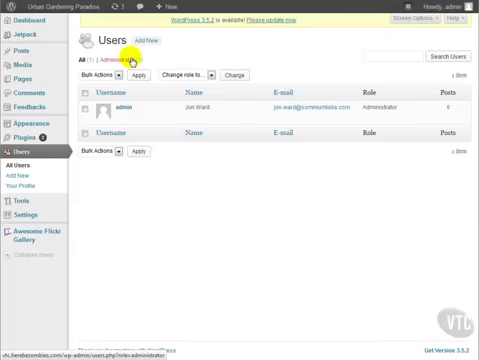By default, new users are created as subscribers. That means they can read your pages, comments, and manage their own profile. They have no other privileges. Let's create a new user and have a closer look at the options and roles we can choose.